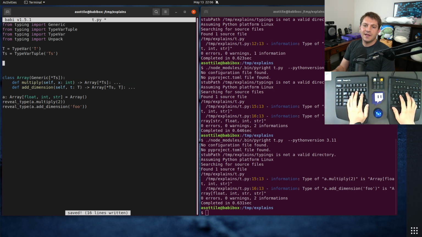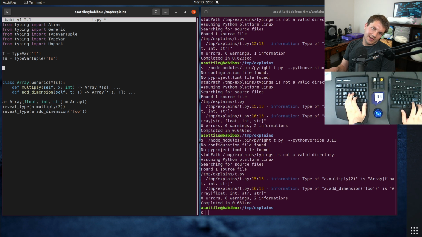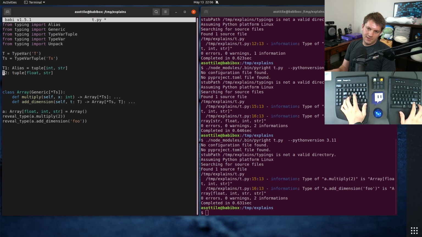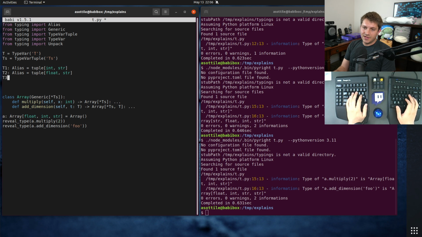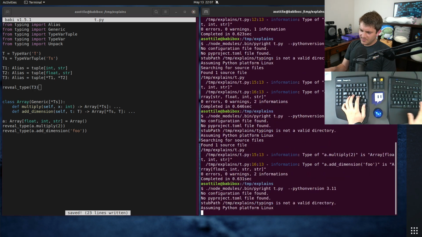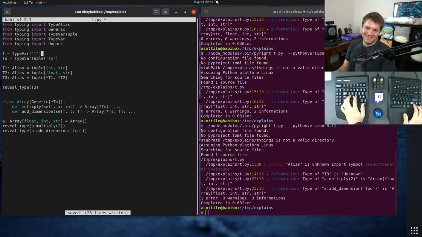So for instance, if we had, I don't know, t1, which is a tuple of int, str, and t2, which is a tuple of float, str, we can make an alias. We can actually have a third tuple, which is the combination of those two. So we can do star t1, star t2. And if we do reveal_type, is that going to work? Is it going to tell us the right type there? Unknown. Oh, TypeAlias. Right. Getting ahead of myself. TypeAlias.